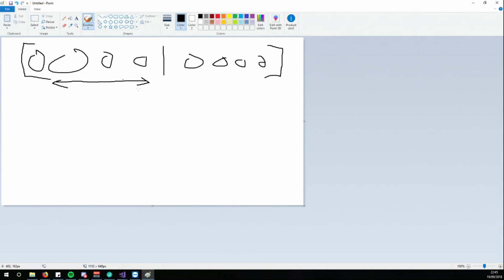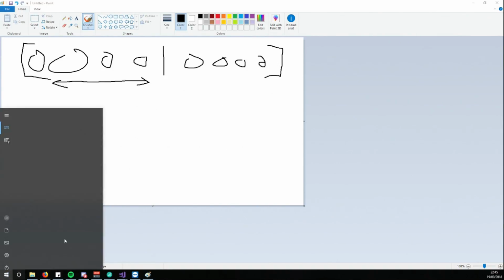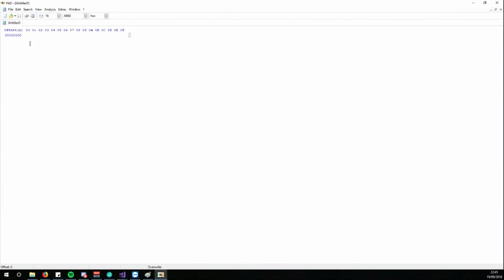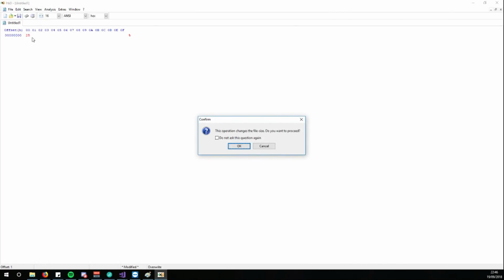Now, when I showed you that image, if we go back to the HxD and say we put 20, okay. Let's try 50. Okay, so 50 gives us a percent sign, as you can see here. Oh no, 25 gives you a percent sign.